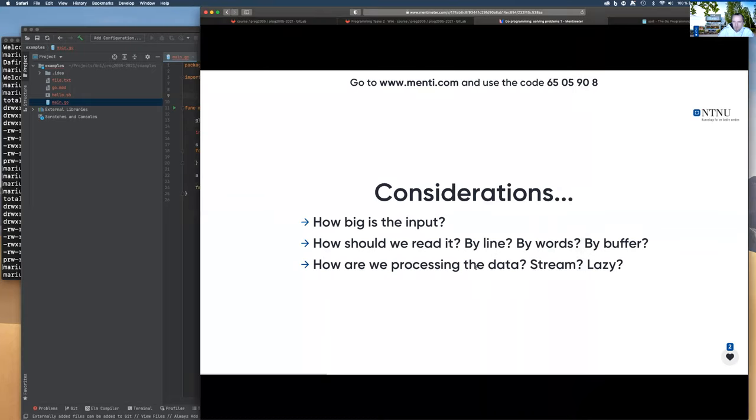So this kind of boils down to how you want to process data. Are you processing data line by line? Are you processing word by word as a stream? Do you want to be lazy in terms of processing? You have to answer those questions for yourself, right?